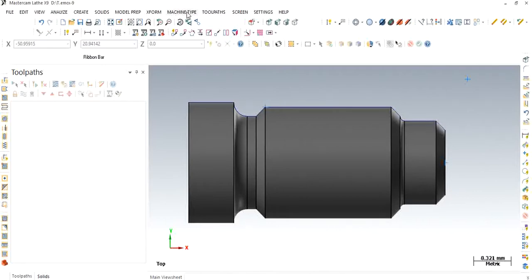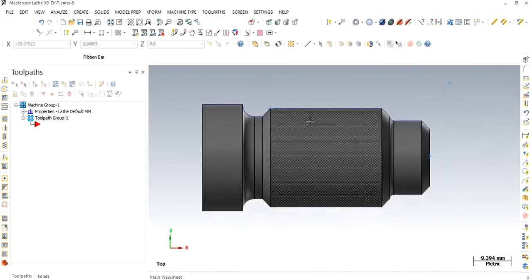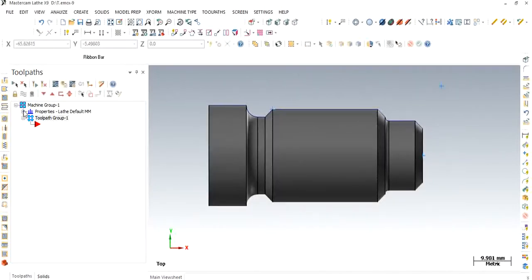First of all, you have to select the machine type. This part can be manufactured on the lathe machine, so we can select machine type lathe, and select the default lathe machine. Then, on the left side of your screen, the next step is to make the stock. It means you have to set the raw material for this. So click on properties, then click on stock setup.